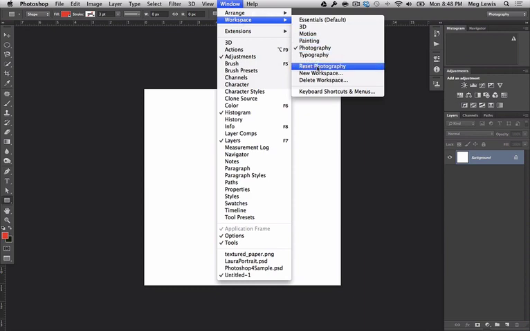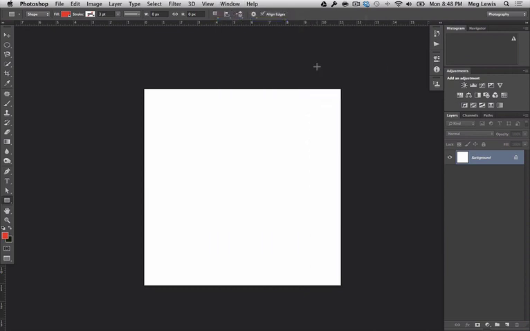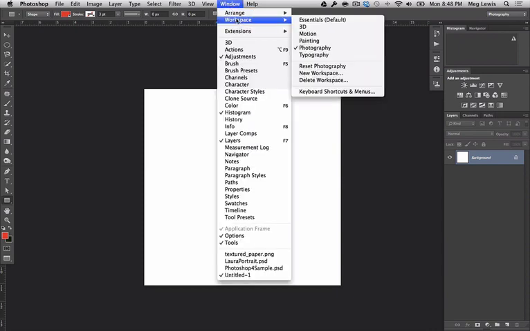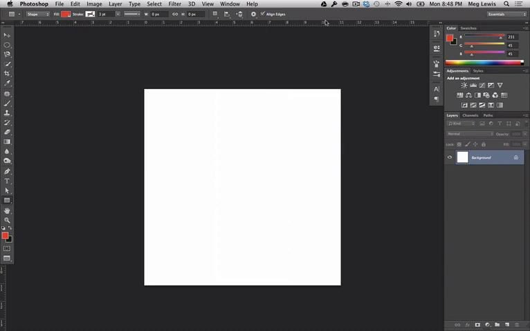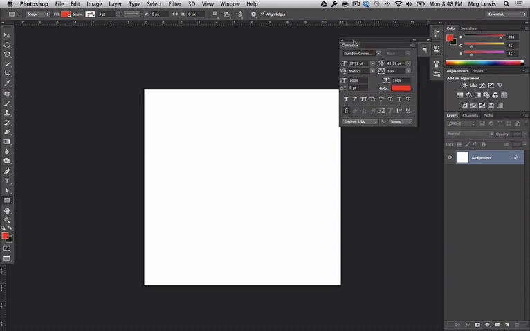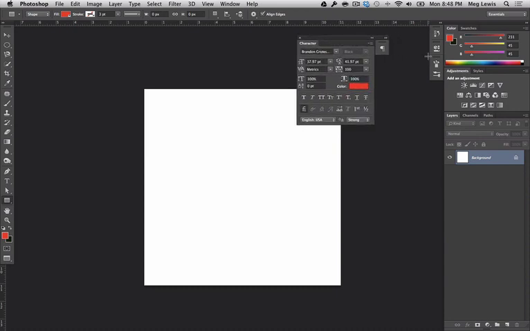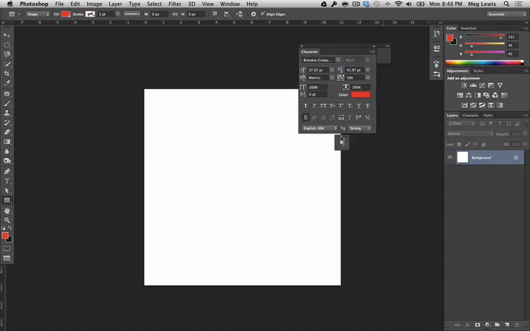Alright, so to do that, I like to reset the workspace back to the way it was before. By doing that, I can go to Workspace, Essentials, which is the default. So I go to Essentials and then I work off of that. For example, I really like having type and layers. So text and layers are really important to me, so I like having these nice and big. And as I mentioned before, you can pull windows out and grab them and rearrange them into an order of your choosing.